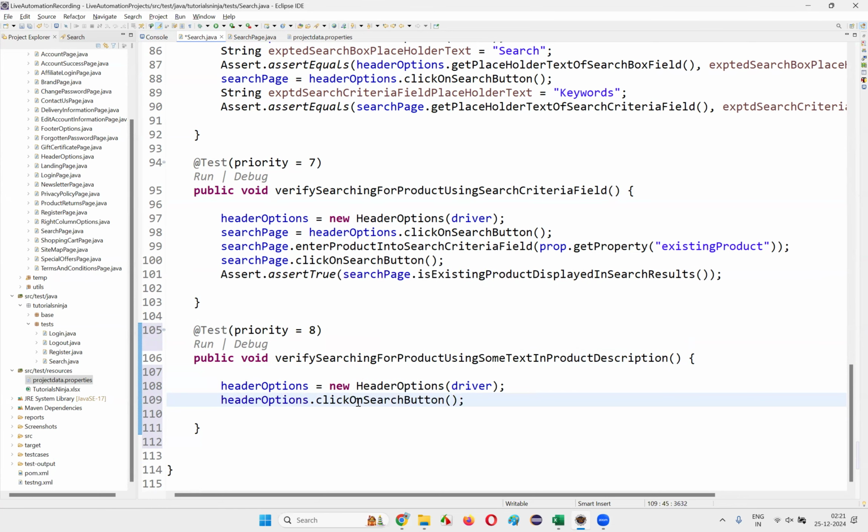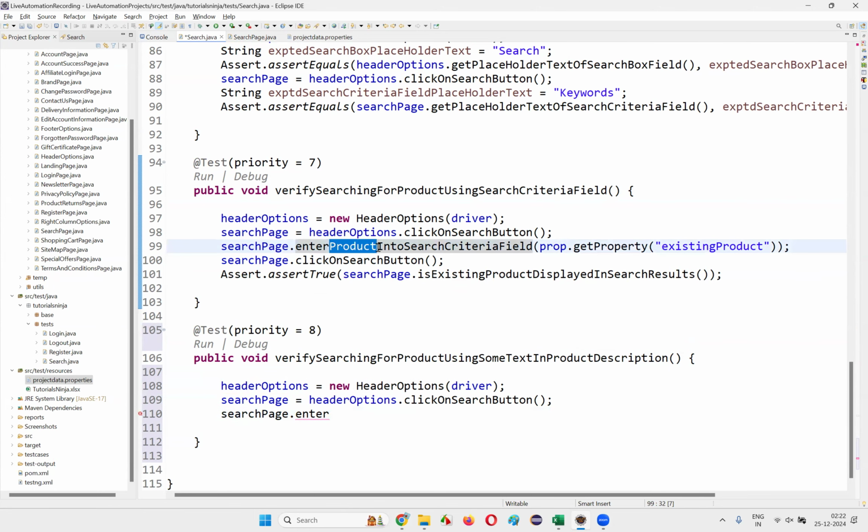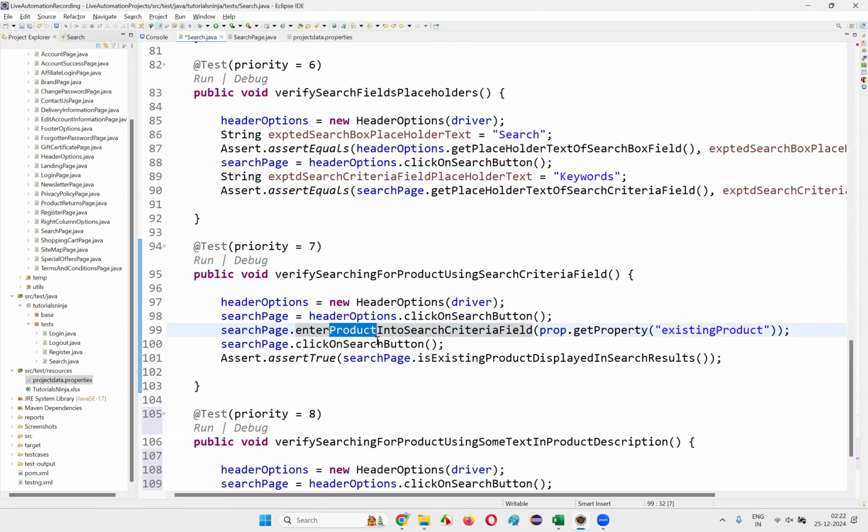Once you click on the search button, you'll be taken to the search page. Here you have to write the object reference of the search page and take the search page. And once you go to the search page, what you have to do is enter a product into the search criteria field, right? So instead of entering product in search, I need to modify something here. Enter product into search criteria field instead of using this one.